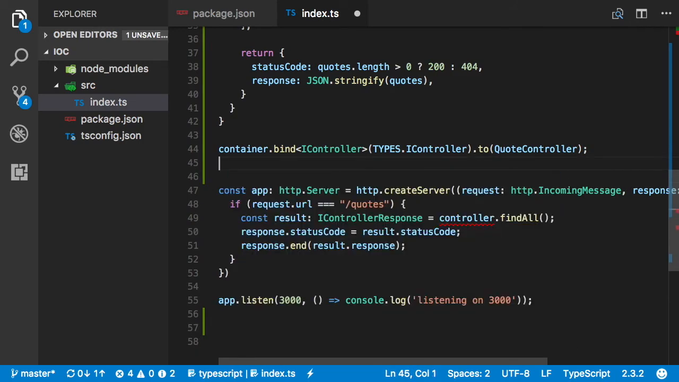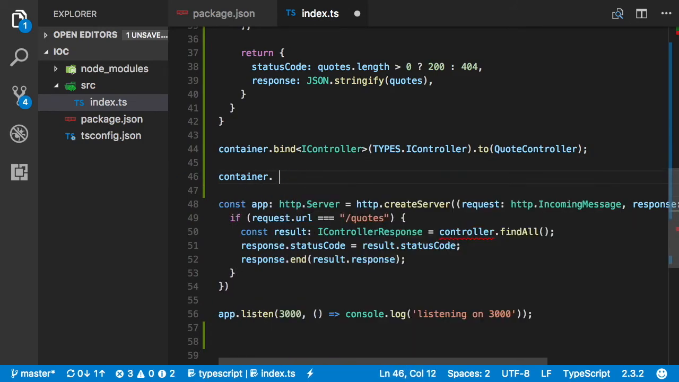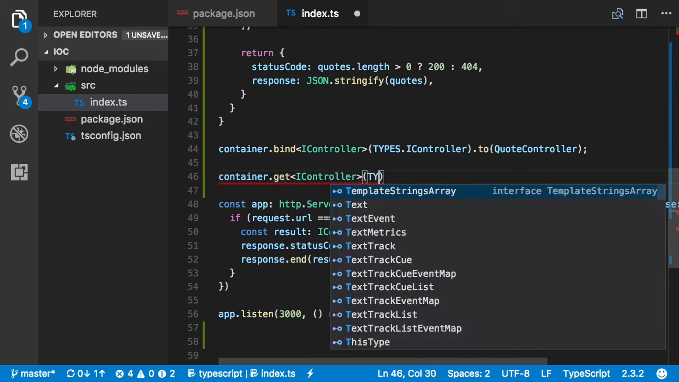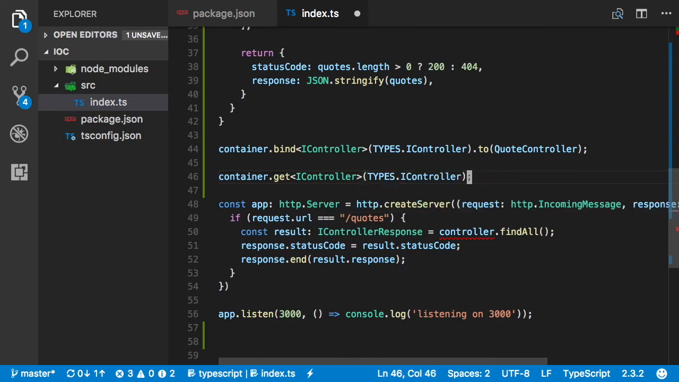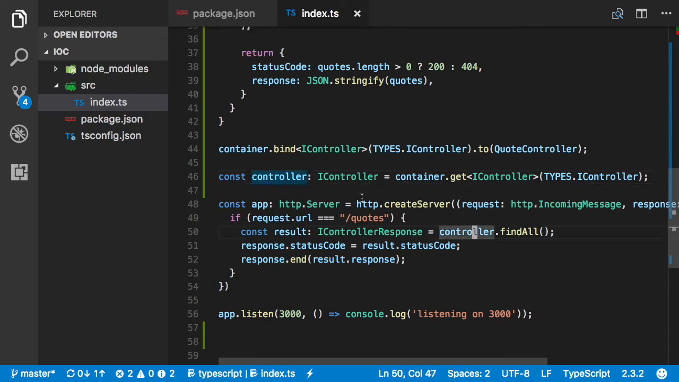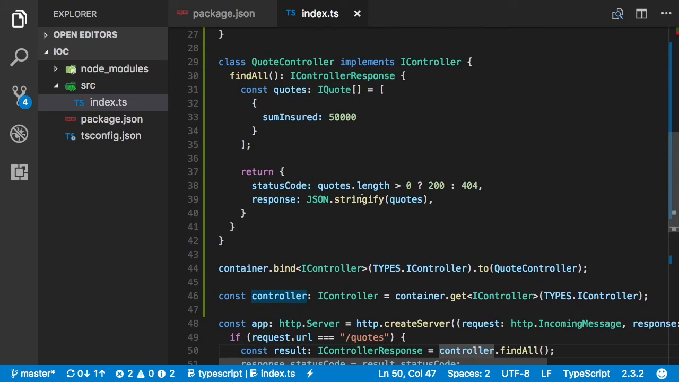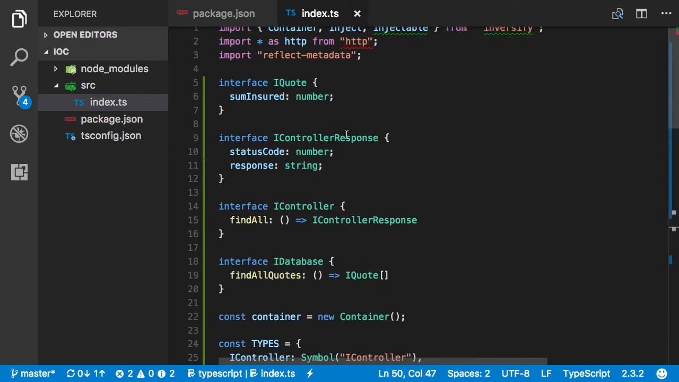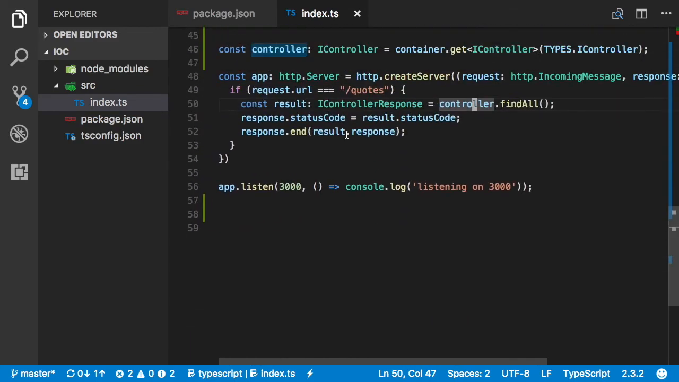So let's now fetch this out of the container. Get. We say iController. And here we say types.iController because we want to get it. And we'll assign this to a const iController. All right, so now we have our controller object, we have our components defined, we have our interfaces. Let's do the worst possible thing we can in a tech demo and try and run it.